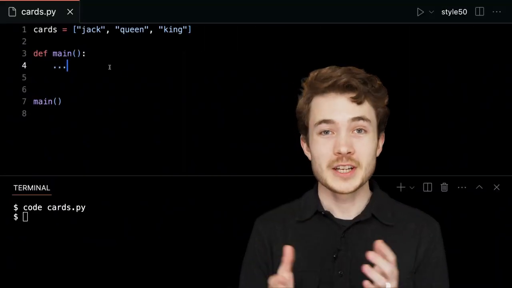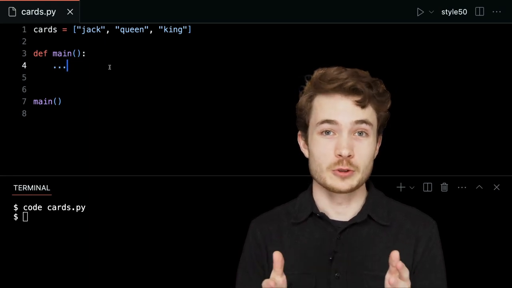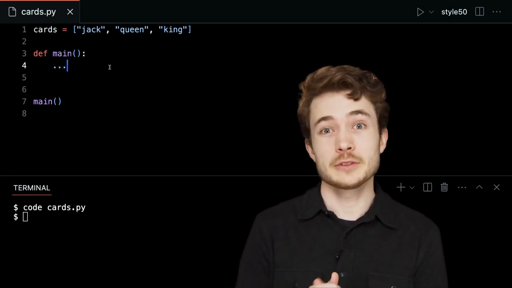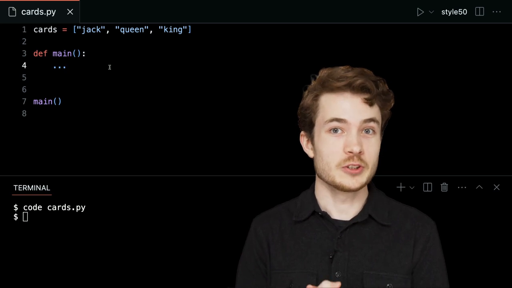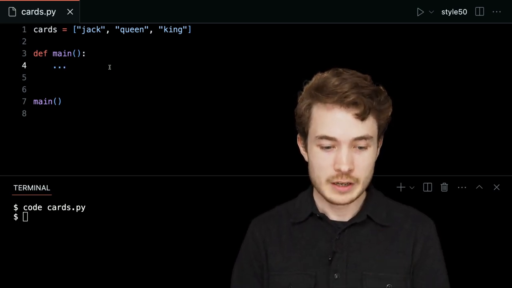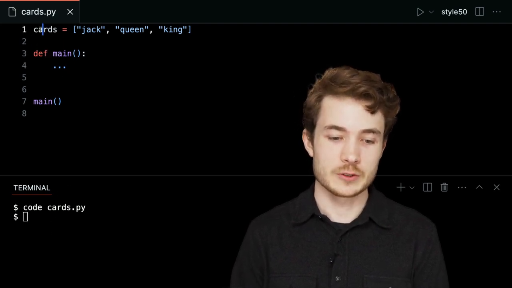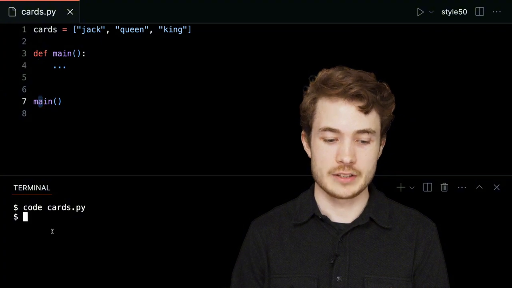Well, hello one and all, and welcome to our short on the random module. Now, the random module is a module you can use to add an element of randomness or chance to your programs. And we'll see here, I have a program called cards.py, which I've created by typing code cards.py and adding in these lines of code on lines 1, 3, 4, and 7 down here.